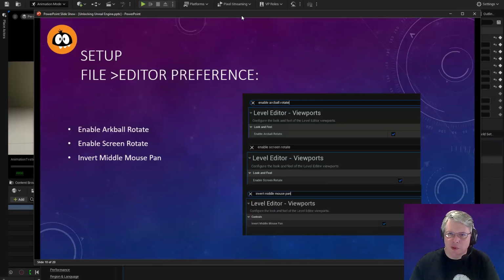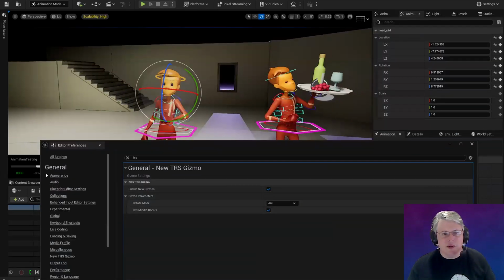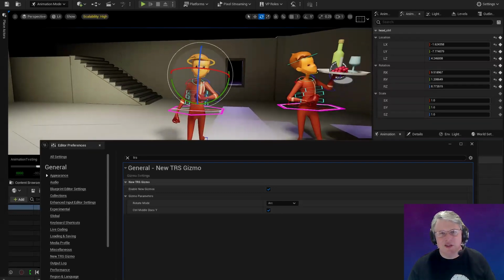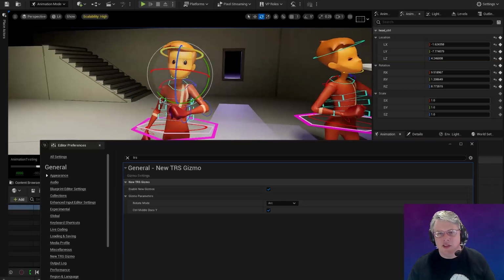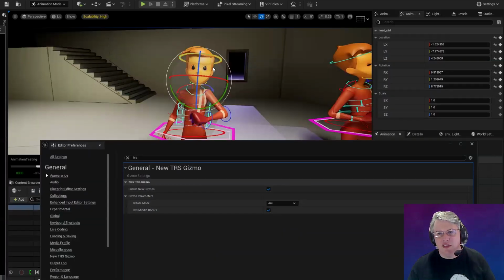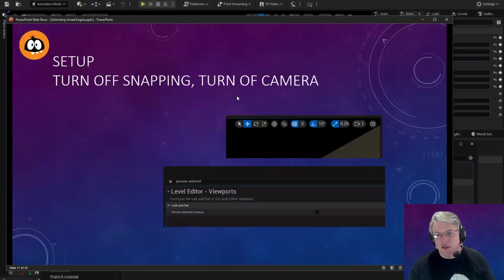These are also important, though less so because this gizmo takes care of it. But you want to turn on arc ball rotate, screen rotate, and middle mouse pan. Middle mouse pan, as I'm moving this character around, lets you invert this. It makes it feel much like other software packages that you've used before, so it makes your life easier. The arc ball and the screen rotate is this stuff: when I grab here and it does multiple rotations at once, as well as this screen rotate. This is what you're used to. So getting those to work is good.